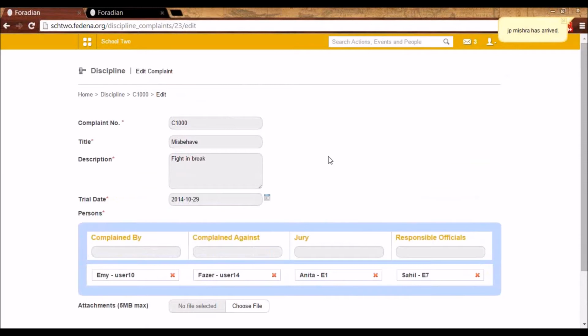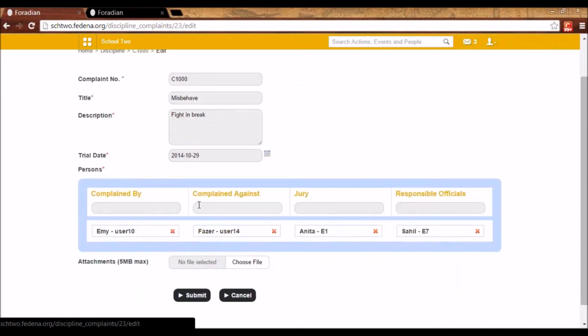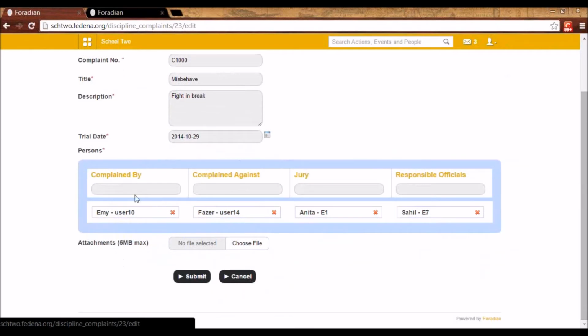So the student who is complaining has to come to the admin to be able to lodge the complaint here. The complaint number will be appearing automatically. You need to give the title, the description, and the decision date of this discipline. Complaint by would be the student. Complaint against would be another student, and it can be more than one student as well.